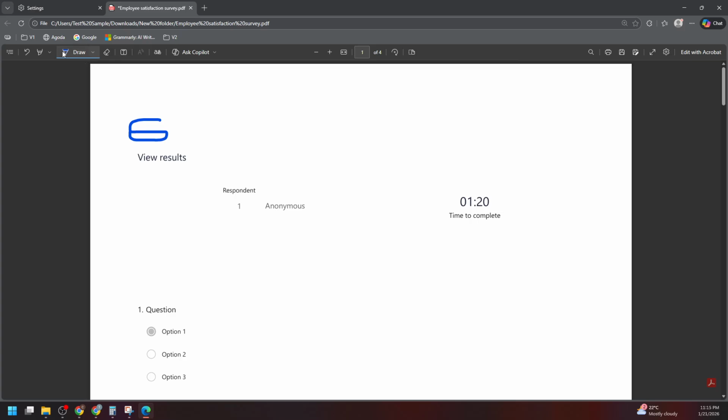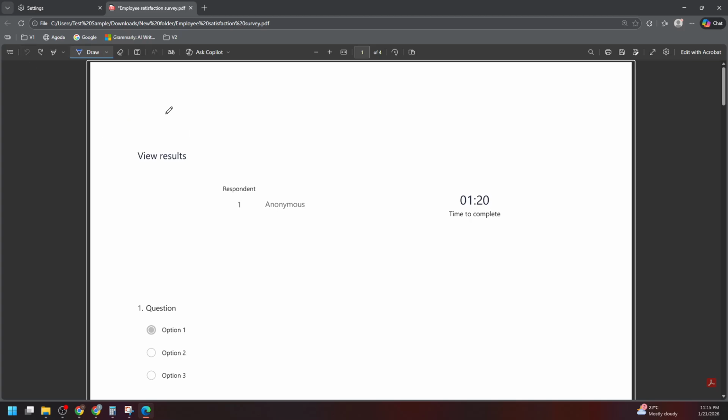When your signature looks good, click the Save icon, the floppy disk, to save the signature directly into the current file. This will overwrite the existing PDF, so choose this option only if you're comfortable replacing the original with the signed version. It's a quick way to lock in your changes without creating duplicates.